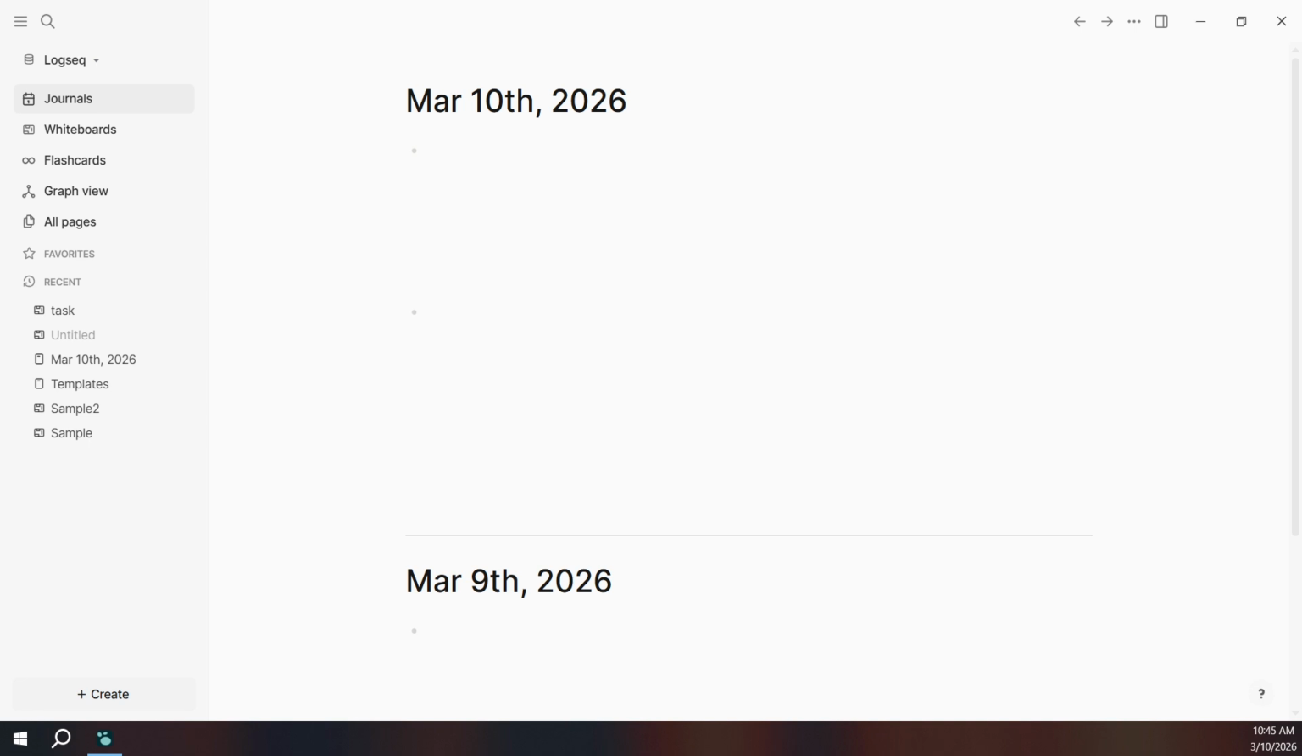Start by opening Logseq on your device. When it loads, you'll land on the journal, which is Logseq's daily note. This is a perfect starting point because anything you add here can quickly branch into its own page without breaking your focus.